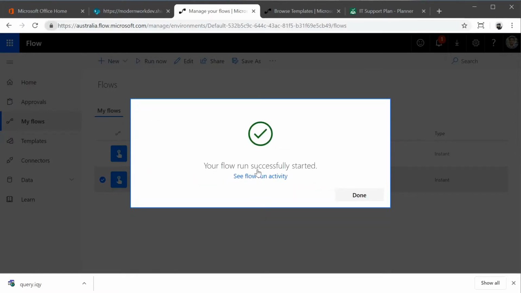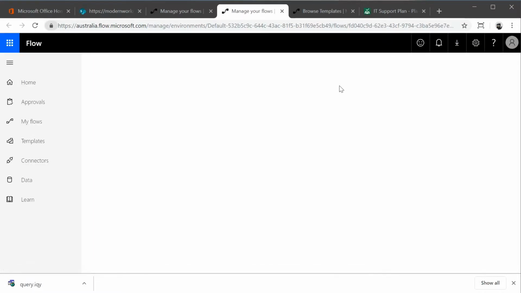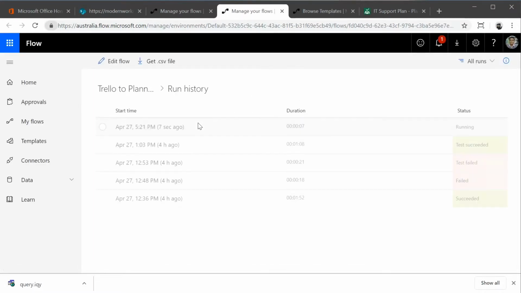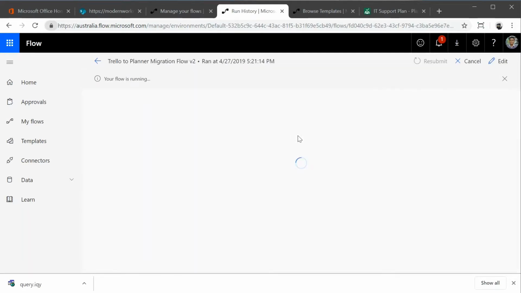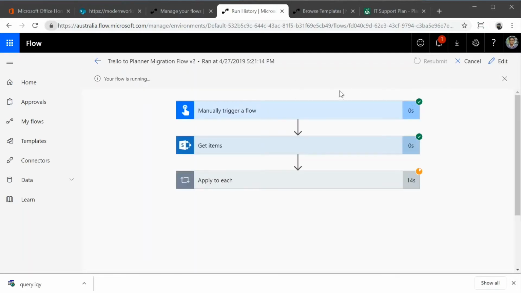As you can see, the flow has successfully started. Go ahead and see the activity. You can see that it's running. So you just open that. Now you can see which tasks are going through.